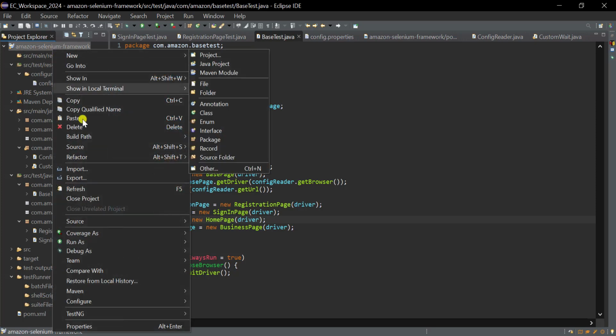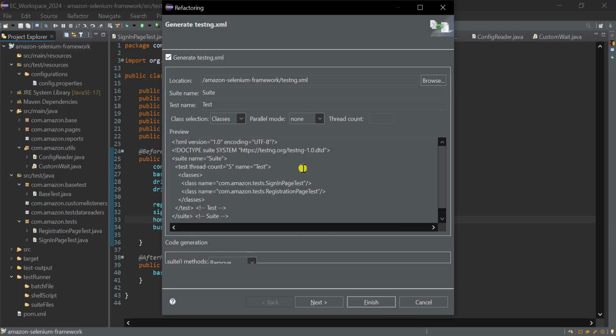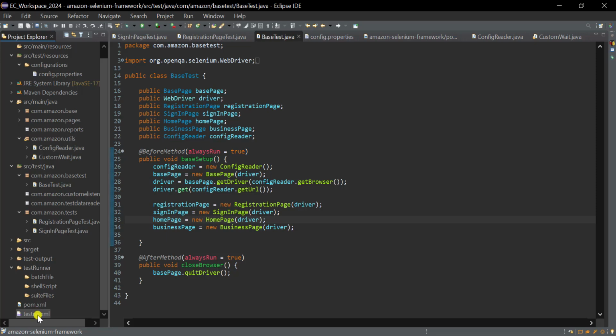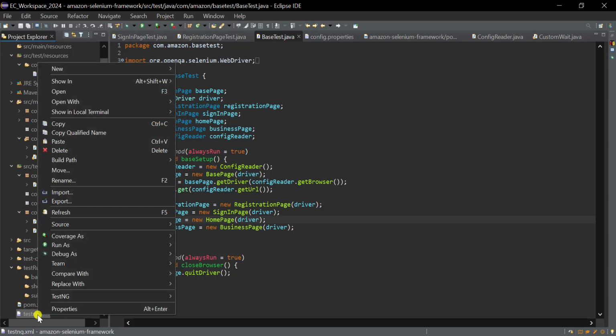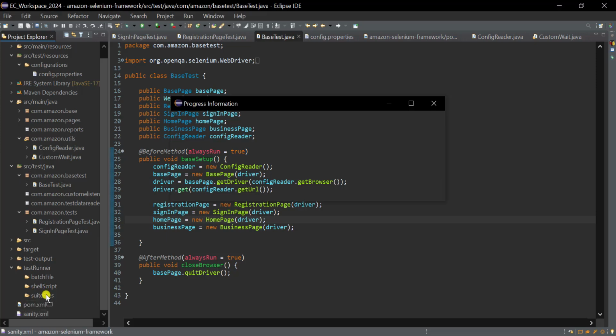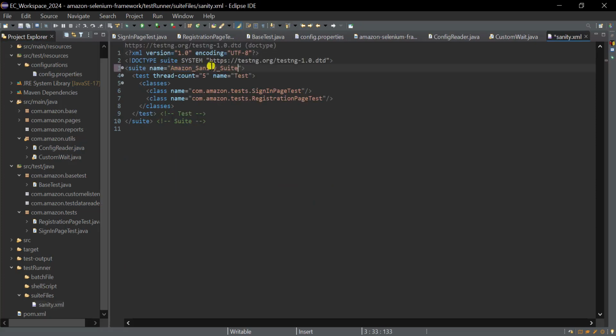So how can we convert our project into a TestNG XML? Directly right click on the project, go to TestNG and Convert to TestNG. Click on Finish. Let's say this file is for my sanity, so I will just rename it to sanity.xml. Move this file under the suite files folder now. Let's say my suite name is Amazon_sanity_suite.